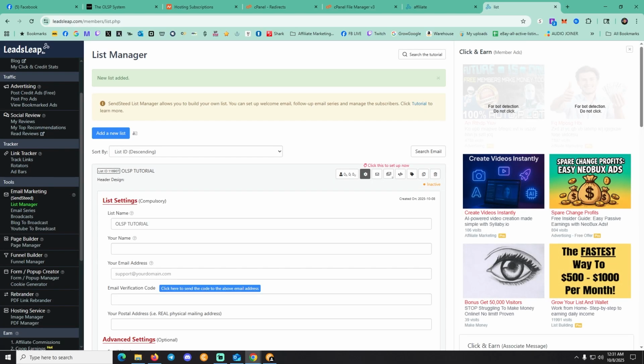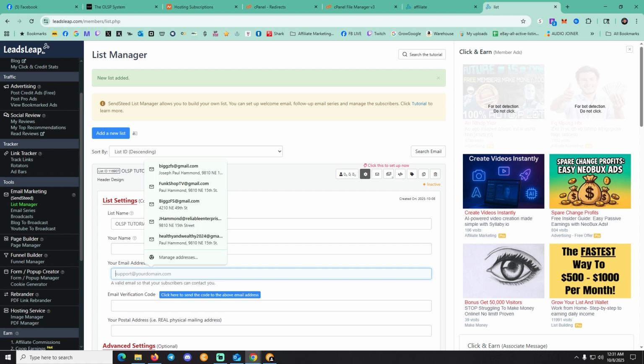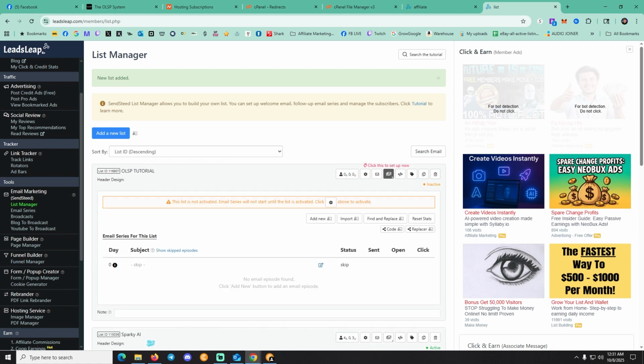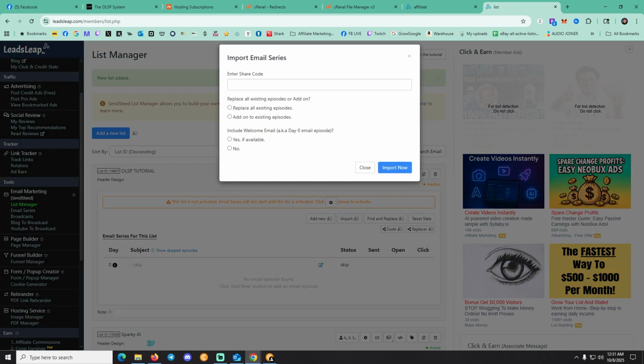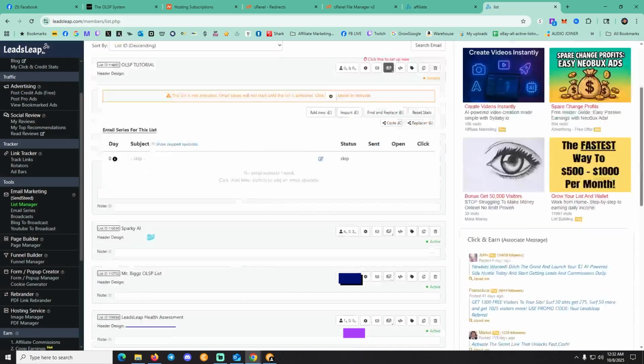Now I'm going to click to set this up. I'll set up the emails later. But if I click on the icon to set up email series, I do have the warning that this is not activated yet, but you'll see over here, import, enter share code. So this is where you will enter the share code for the email list that I've already set up.